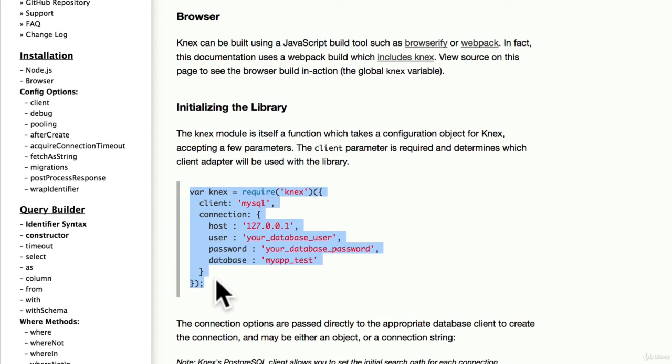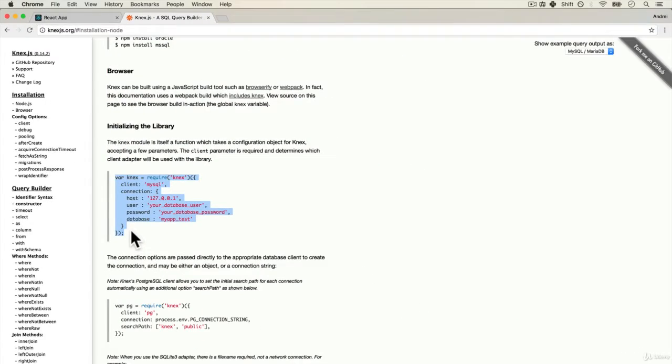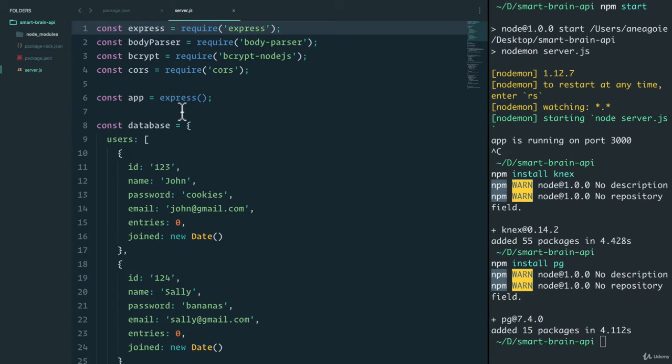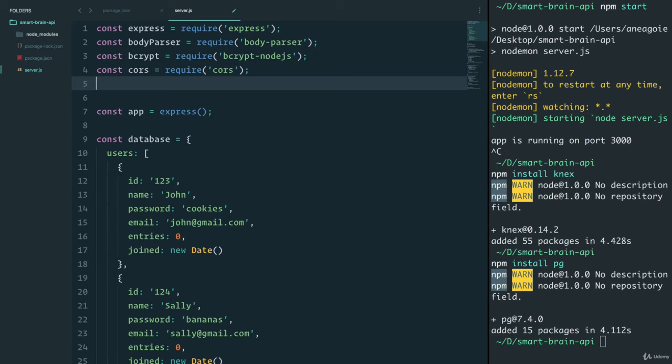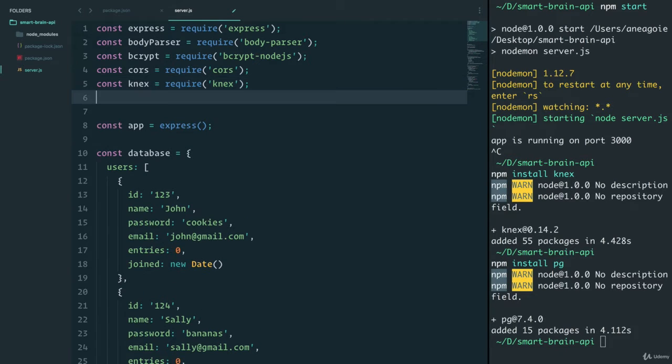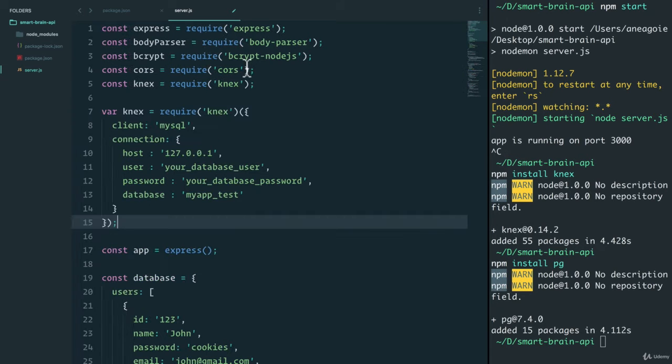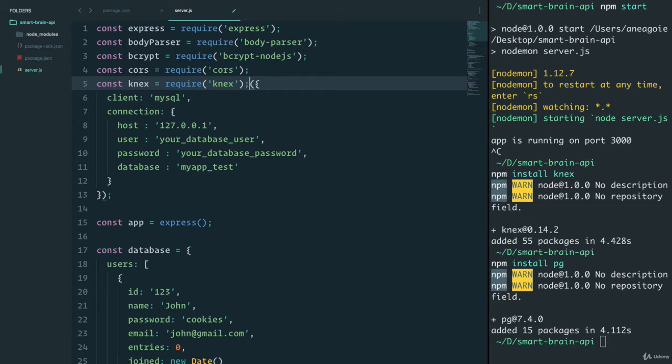Again, the reason that I love this library is it makes things so simple. You can see over here that in their documentation, it tells you exactly what you need to do to connect to the database. So let's copy this. Go to our server.js. Let's import by doing const knex equals require knex. And in here, we'll just copy and paste. And we can remove the variable and just use it like that.